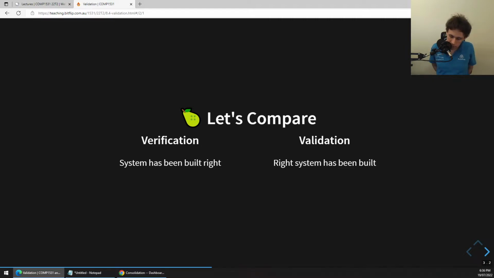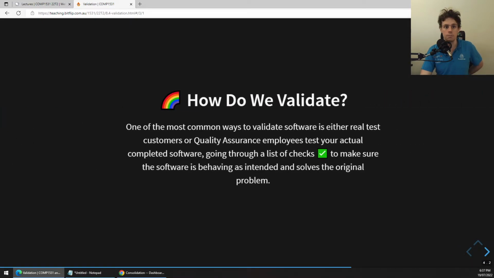Because again, at the end of the day, you're always building for people. You're not building for the philosophical need to have correct software that no one uses, right? So that's something to keep in mind.